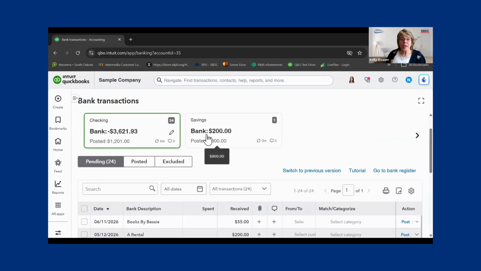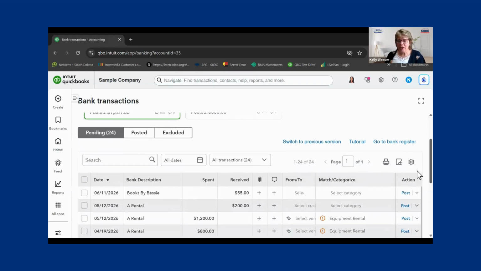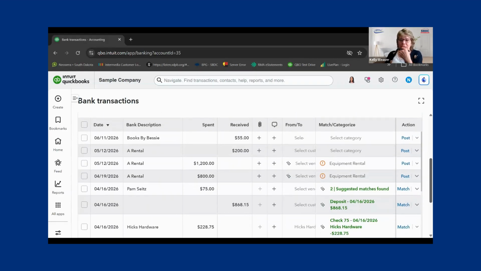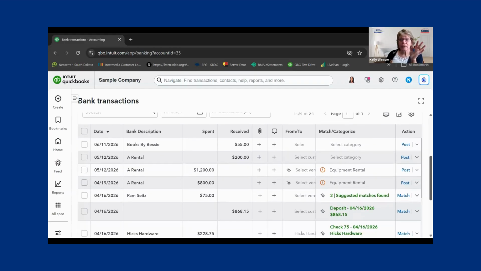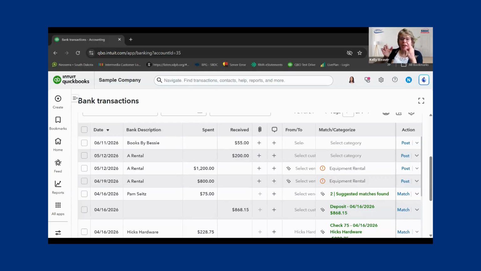If you have a bank and a savings account connected and there's transactions between the two, there's another word besides match that comes up and I can't remember it off the top of my head, but it basically means, hey, if I accept it here, it's going to affect both of those accounts and it's going to take it away.